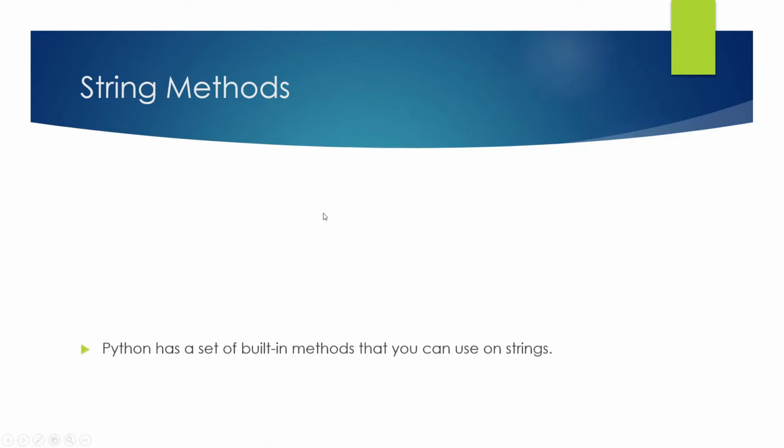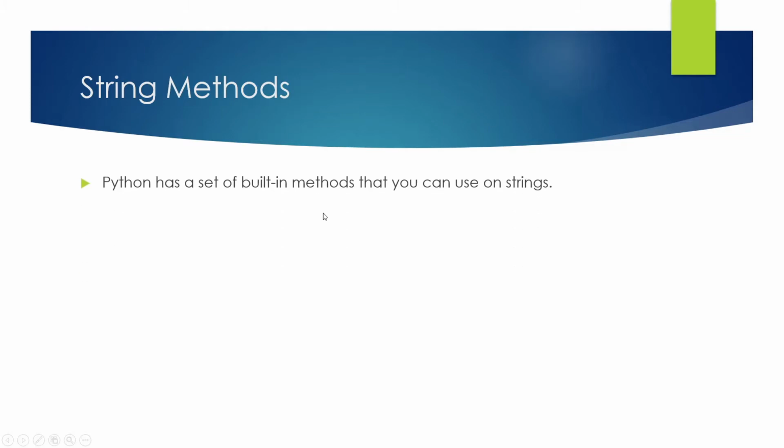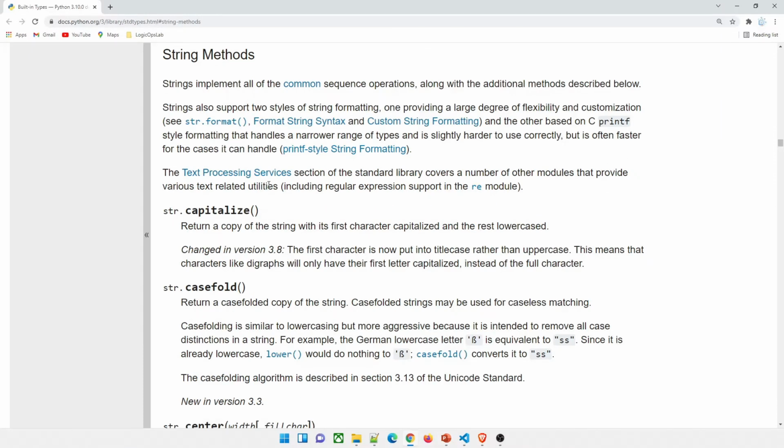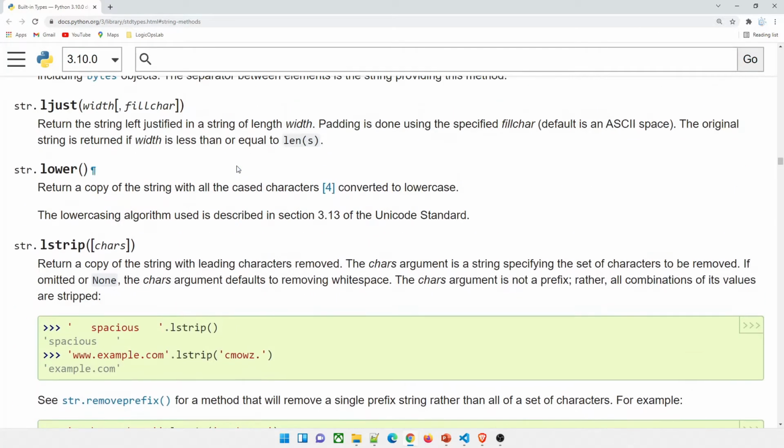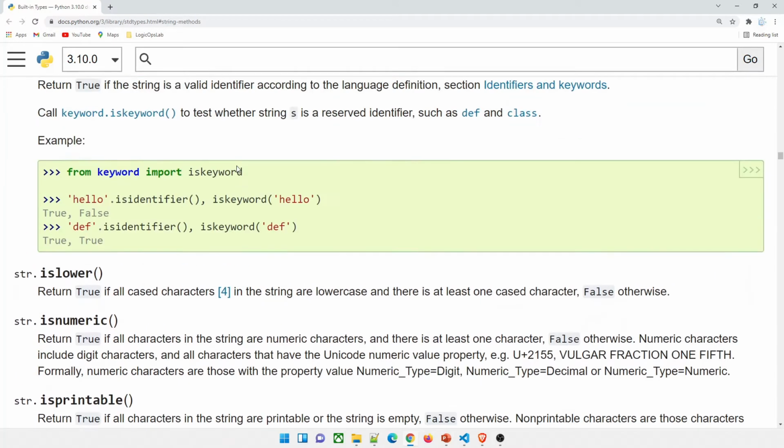So let's get started. What exactly is a string method? Python has a set of built-in methods that you can use on strings. There are multiple string methods available in Python that you can use to do your operations on strings. This is a link, so let me open it for you. I'll just click over it and let it open. And you can see there are string methods over here. Let me maximize it so that you can see it well. And you can see there are a lot of methods here.